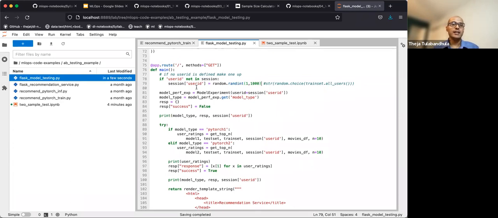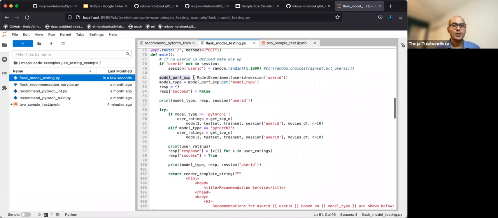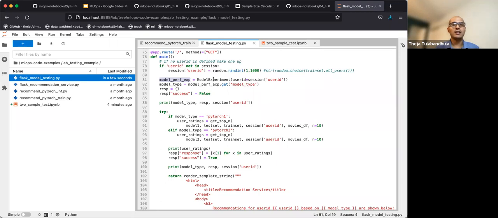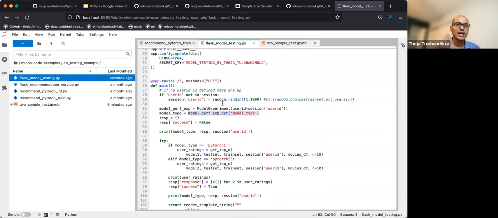So just create a new user ID, and then what you do is create an object of this model experiment. That object is what's going to set things up. Once you create that object and call get model type, it will determine the type of model that needs to be shown to this user.